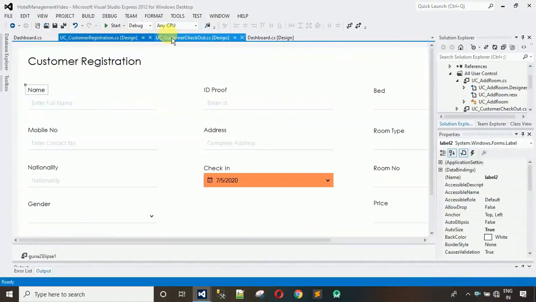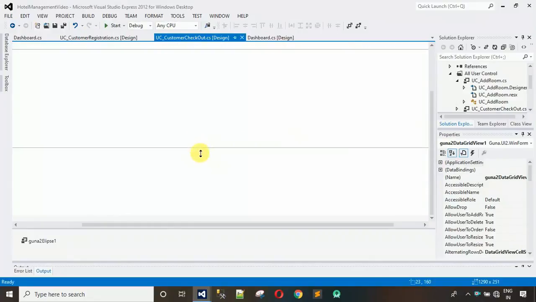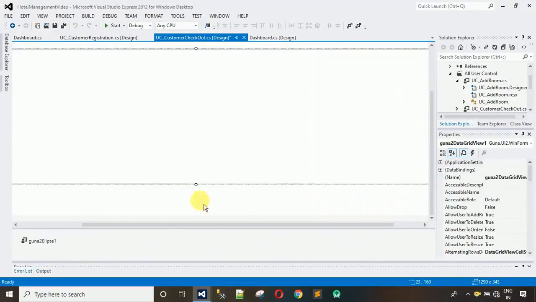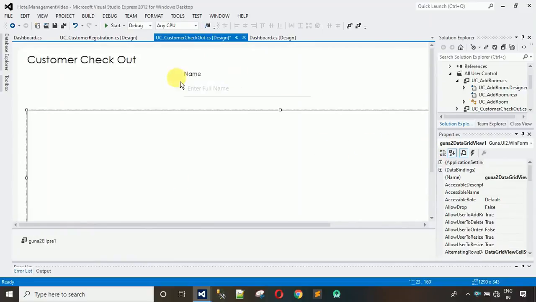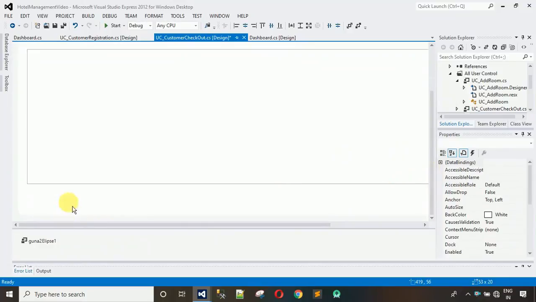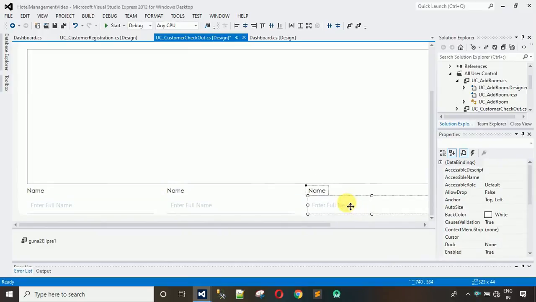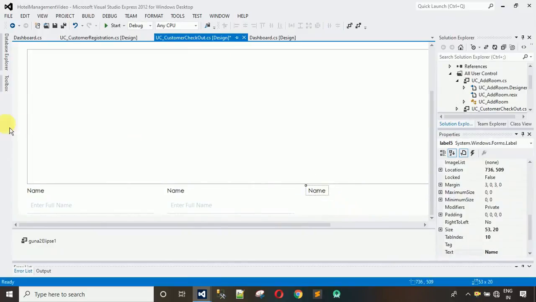So move back to our user control over here, and after this what we have to do is stretch this one like this, and add a few more things. I'm going to just copy these two and paste them over here. Just drag and drop it, copy this once again and paste it once again, and we need one more. And after this we have to delete the third one.